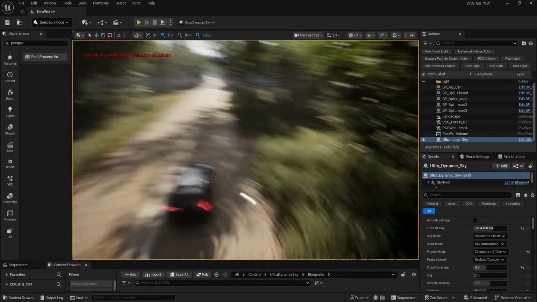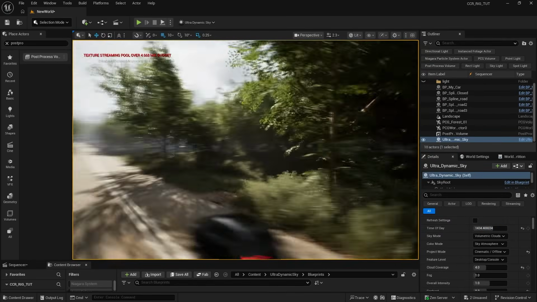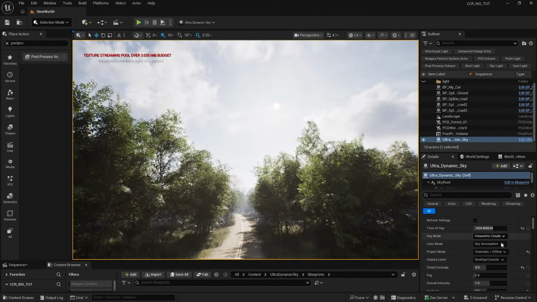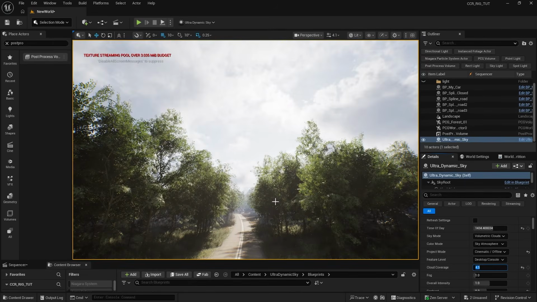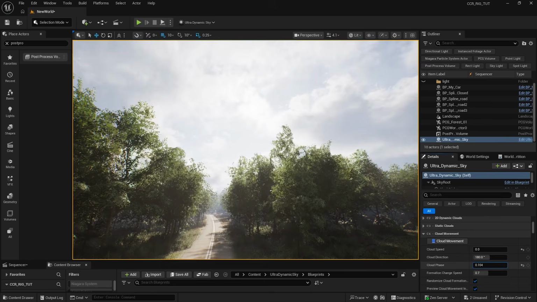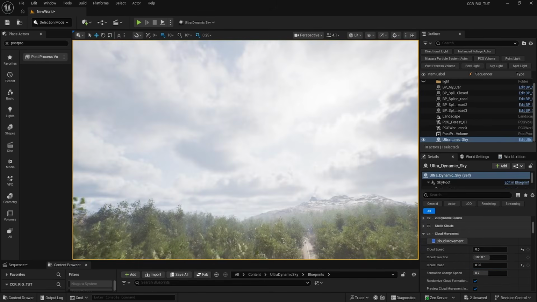The most important thing you can do is study real automotive photography. The rules from photography translate one-to-one to Unreal. Ultra Dynamic Sky is a powerful tool that can drastically speed up your workflow. Use it wisely as one of the tools in your toolbox.